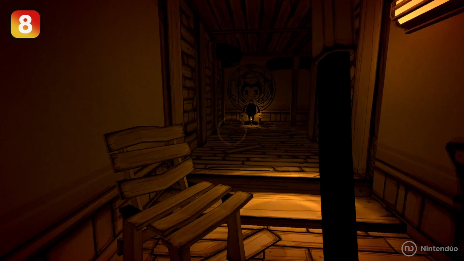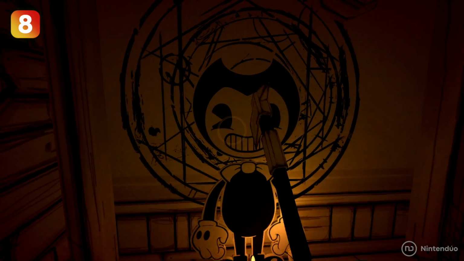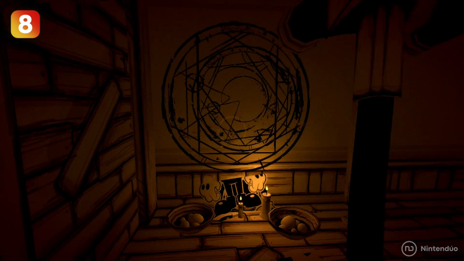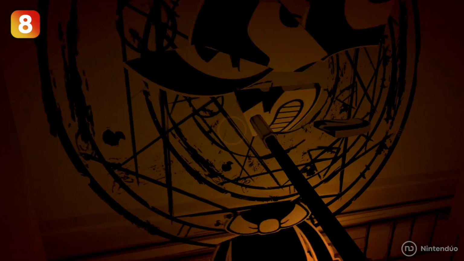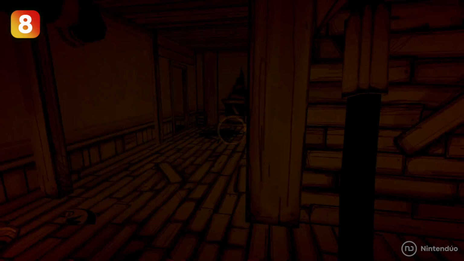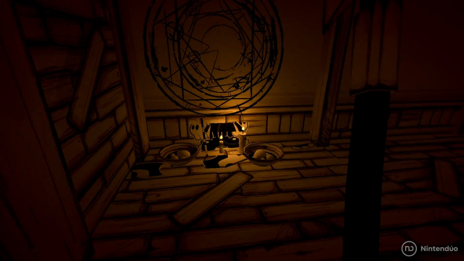At the beginning of Chapter 2, in one of the corridors, we can find a cardboard Bendy leaning against a wall. If we break it, nothing will happen, but if we turn around and move far enough away, the cardboard will rebuild itself. No matter how many times we break it, this diabolical cardboard cutout will magically reappear.